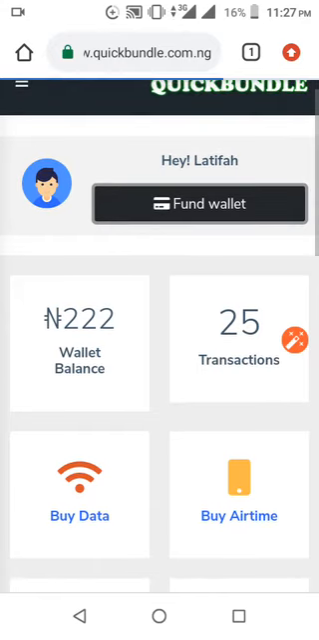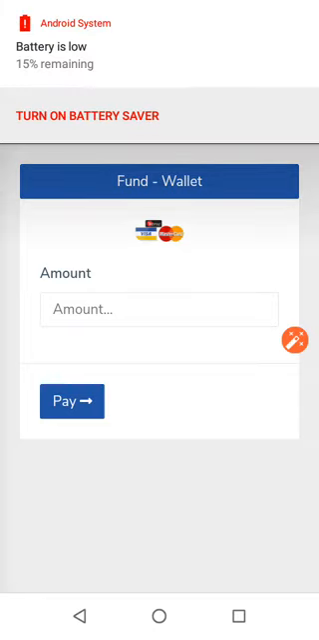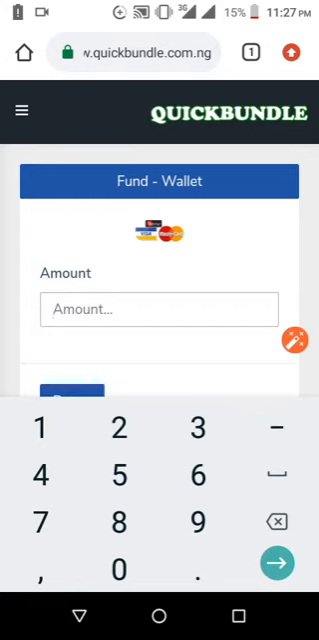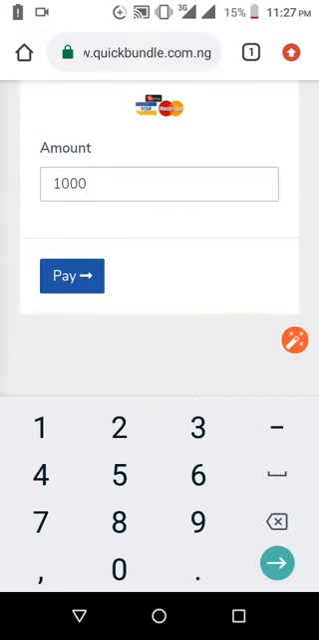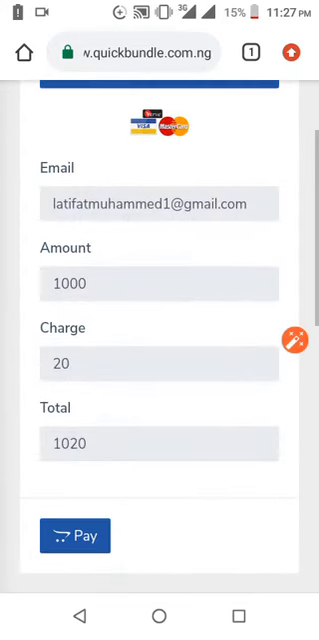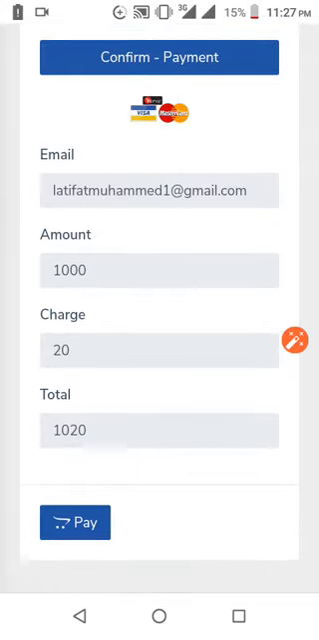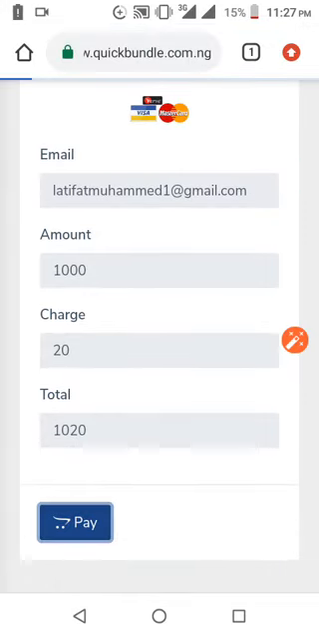After it loads, here is what it will show you first. So you have to put the amount. Any amount that you want to fund your wallet, you have to put it first. For example, for the sake of this training, let's put 1,000. And you now click on pay. After it loads, it will show you where to confirm the payment. Here is the bank charges for the payment, and here is your email. It will show you everything. Then you now click on pay and continue if you are satisfied with it.